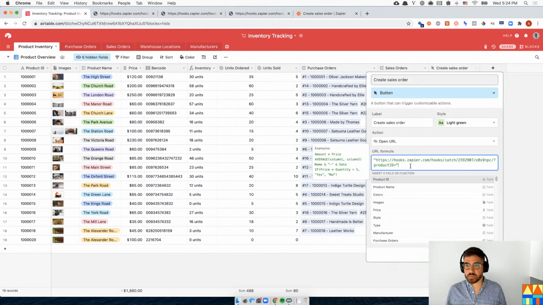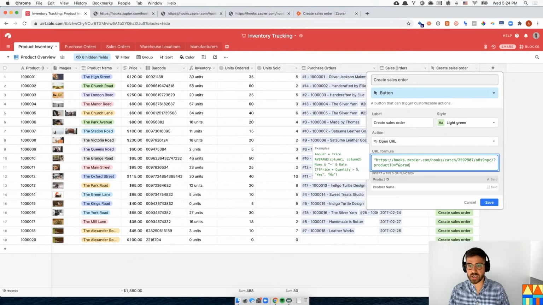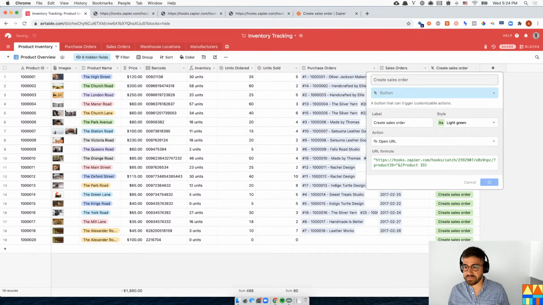Customize field type. So product ID. Essentially, I'm just going to send the product ID of the record that is being sold. So let's go do this. Product ID. Let's save that.